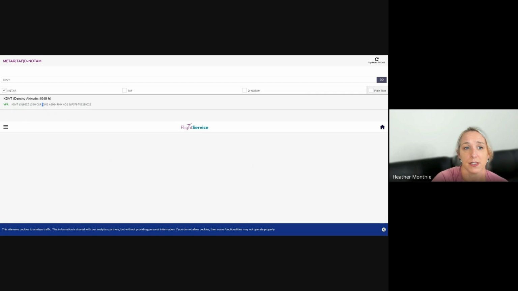Temperature is 33 Celsius. Dew point is 2. So that is a pretty wide temperature dew point spread, which means low humidity. Makes sense, I'm in the desert. And then altimeter setting is 2984, remarks AO2. That is the type of automated system they have that can use human interaction. SLP is your sea level pressure. This is really just for aircraft that are measuring in millibars instead of inches of mercury.